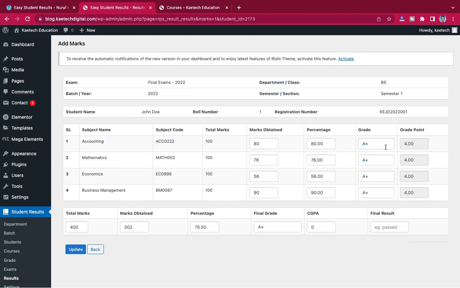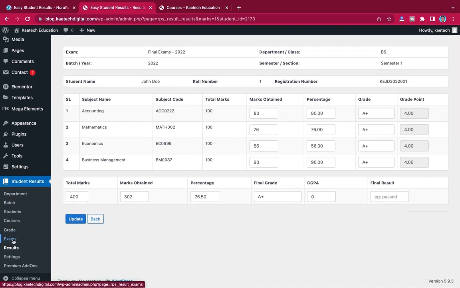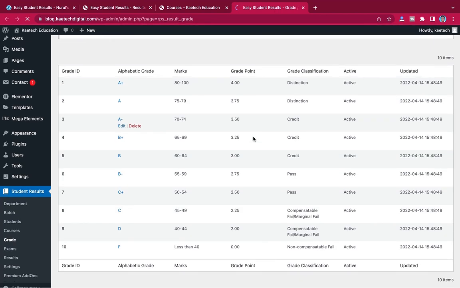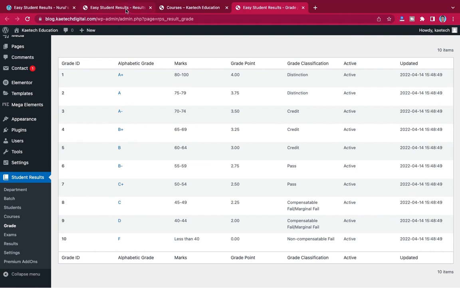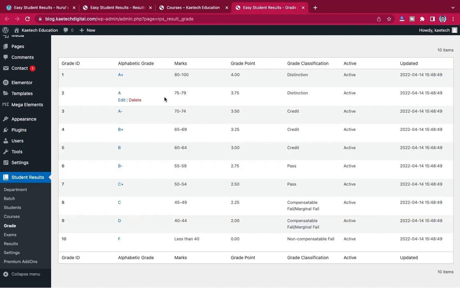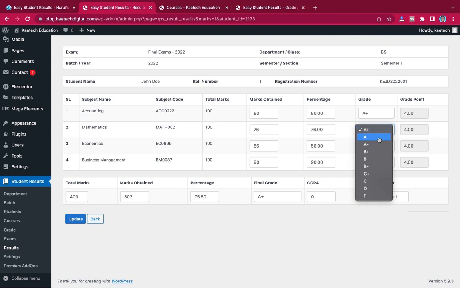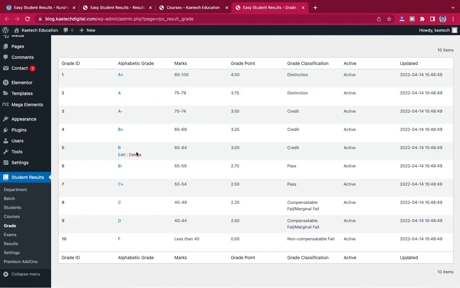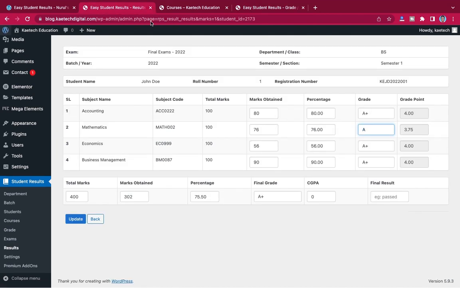Now over here it doesn't select automatically. You have to choose the grade for this person. So this is where the grade also takes effect. Let's go to the grade itself and check the grade. So this is the grade. You compare the grade over here. 80 falls in A plus, as you can see. 76 falls in A, so we change this one to A. And then 56 falls in B minus, so we change this one to B minus. And then 90 is A.